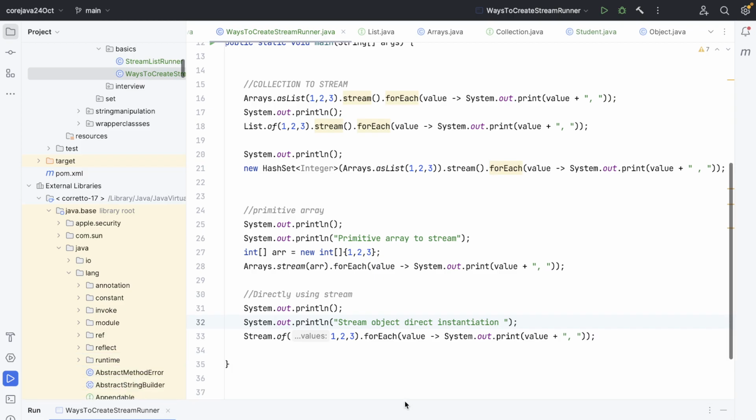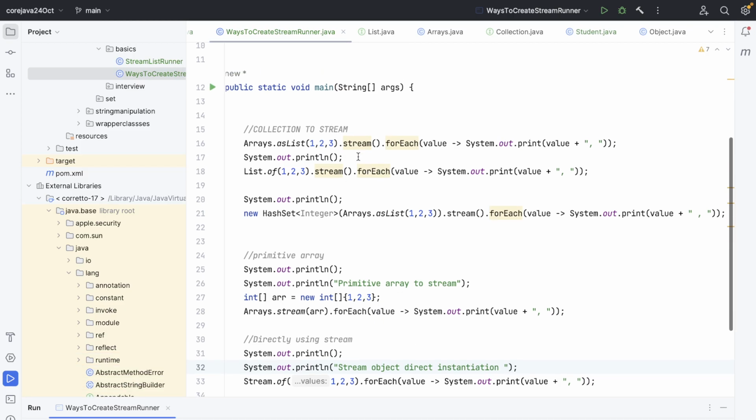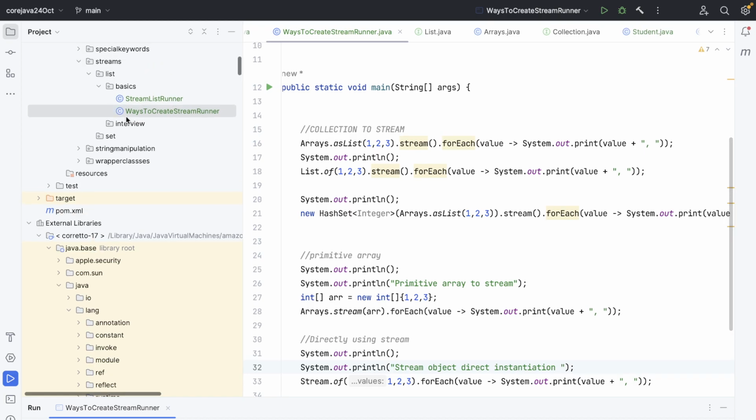These are the ways in which, if you want to create the stream, we can, but in most cases we'll have a stream object or collection object already, and then we'll be working on it. So, ways to create a stream. And then operations: there are different operations that we can do.